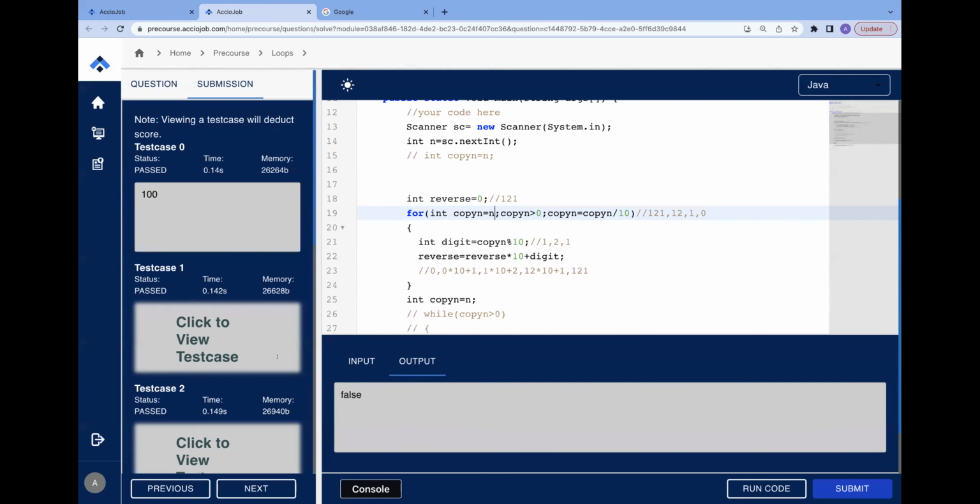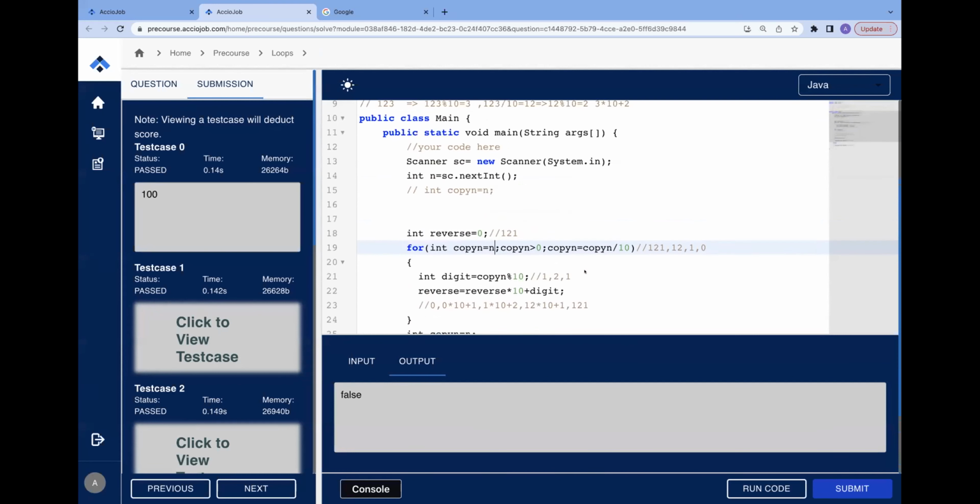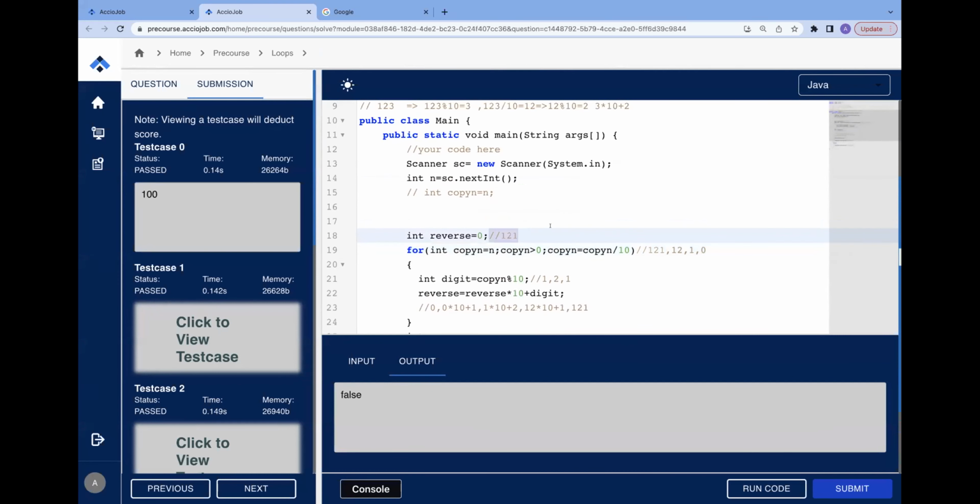See, viewing a test case is like viewing your solution partially. So that's why we'll reduce your score. Because if you are viewing the solution, then you are taking hints. That means if you're taking hints, you don't deserve the full score because you are not able to solve it on your own.